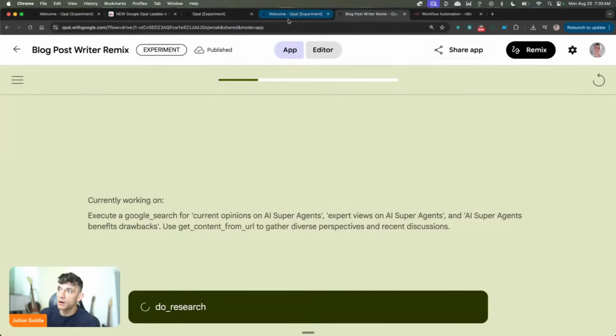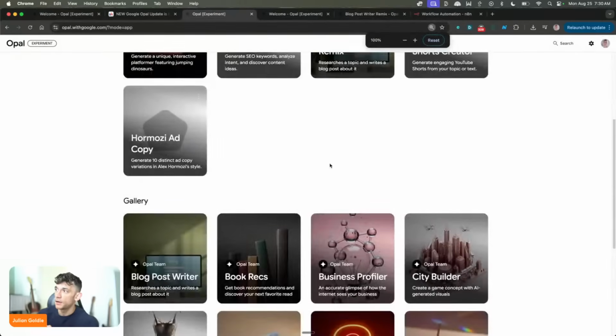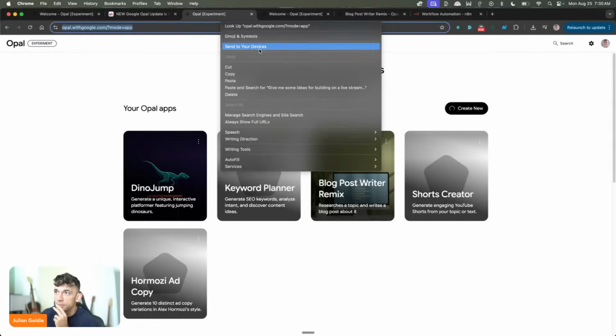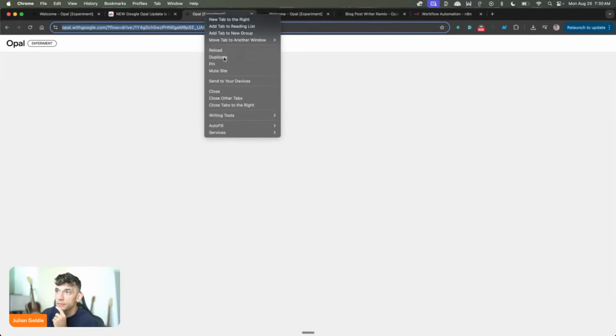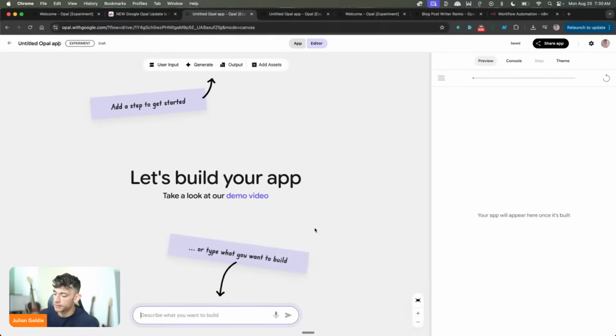Whereas if we go over to Opal, this AI agent, we can build and create AI apps for free in literally one single prompt. So if we click on create new over here, and then from here, we're going to go down here and type in what we want, right?